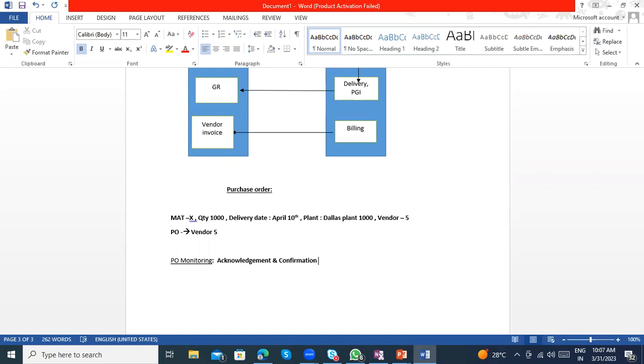Clear? Yes, clear. So when you are doing the process step, just think about that. You are the buyer. When you order something, what can I do? I can just check my status.